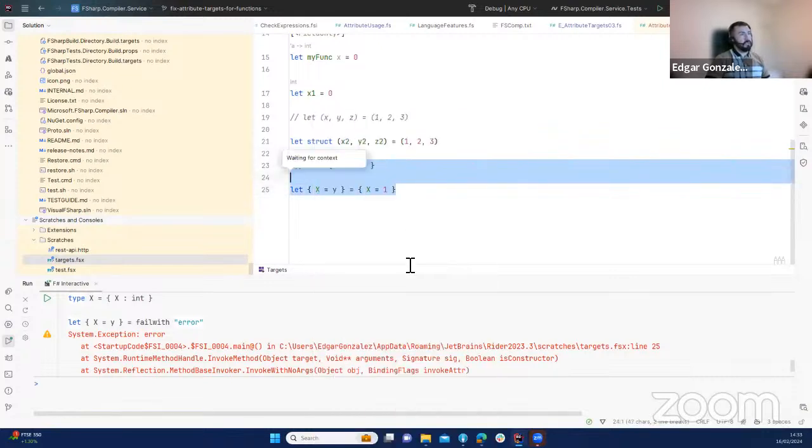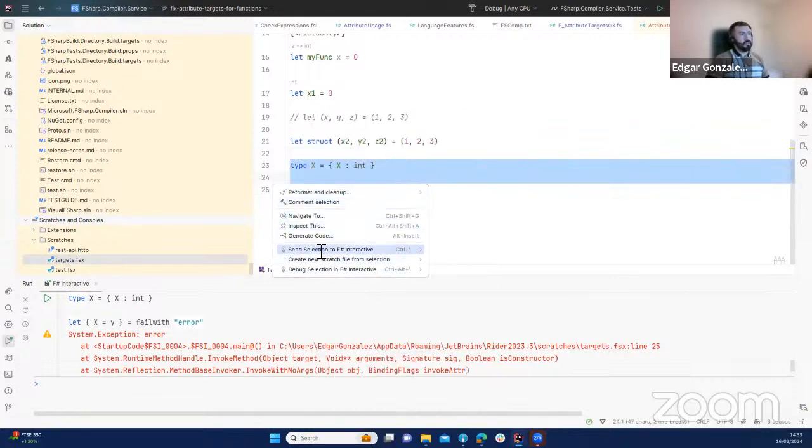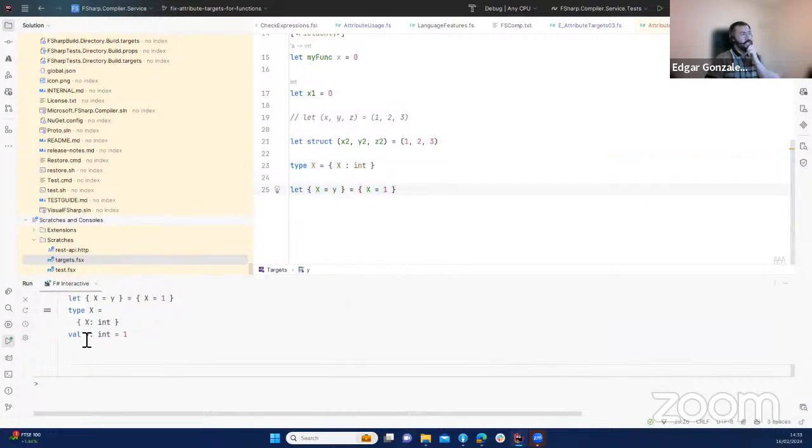Okay, one more time. But yeah, that's a good shout. Okay, perfect. So it is a value. Perfect. So int. All right. So this is another one that we need to check.